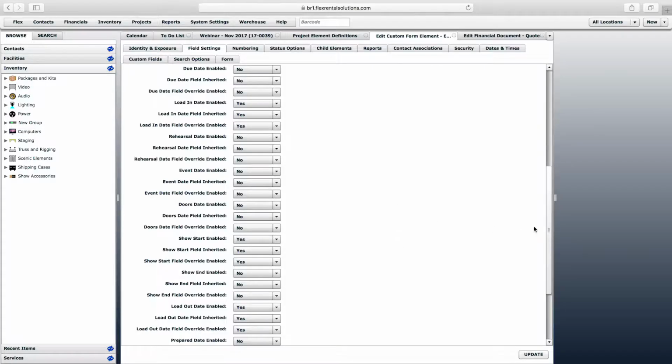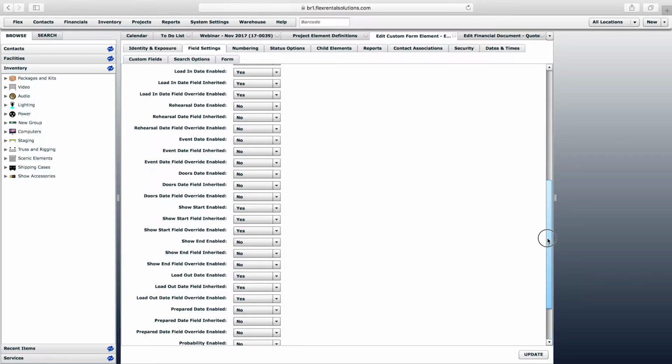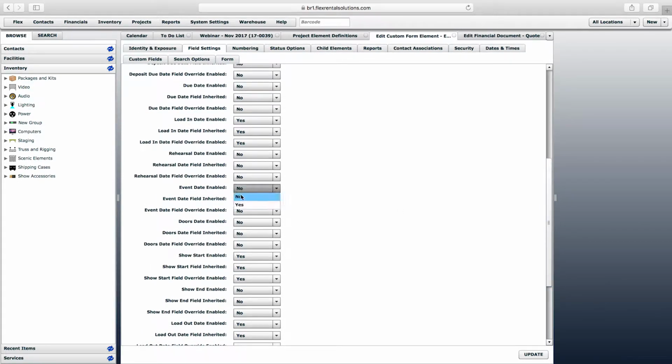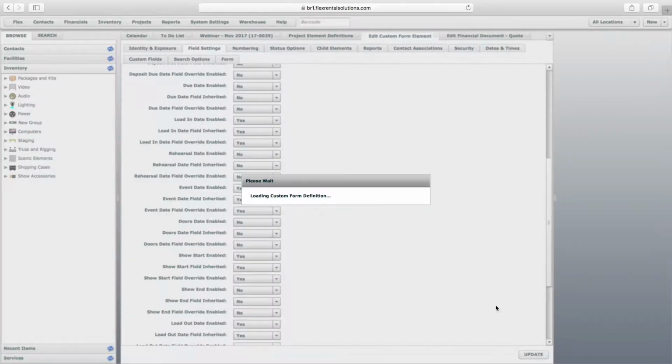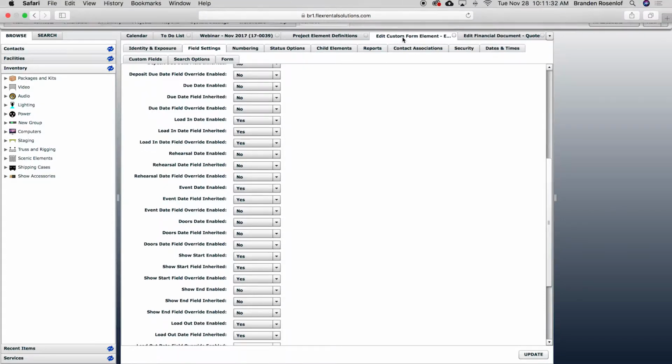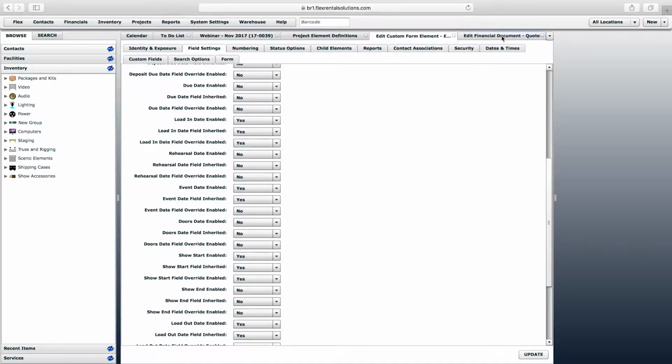Now keep in mind, if you want to be able to put any of these other fields into your job checklist or your event checklist, you certainly can enable them. So maybe I want event date to be enabled, but right now I don't have event date enabled on my quote. So I'll be able to put an event date into my custom form, into my job checklist, but it's not going to inherit from a quote because I don't have that field enabled on my quote. So just keep that in mind.